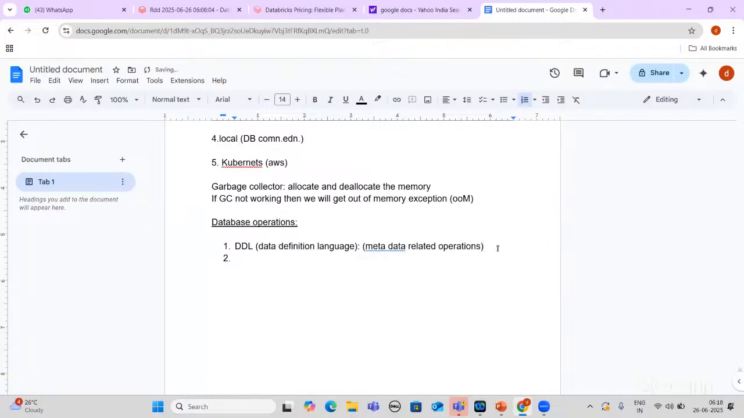DDL is the data definition language, which is nothing but metadata related operations. And one more thing you need to remember: all DDLs are auto commit.